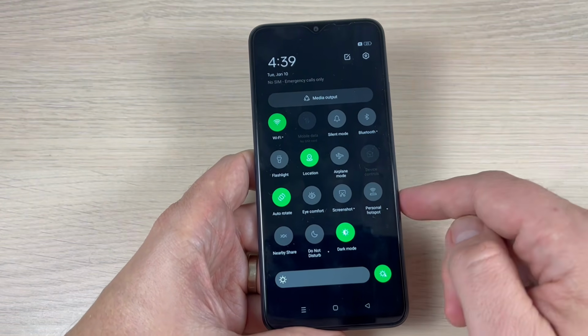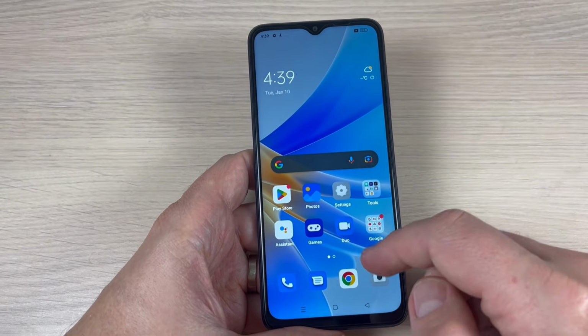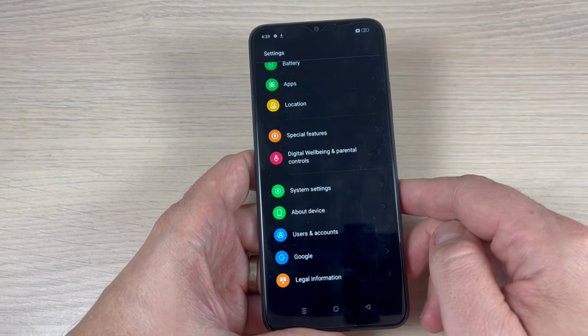In this tutorial I will show you how to enable dark mode on Oppo A17. So let's do it.